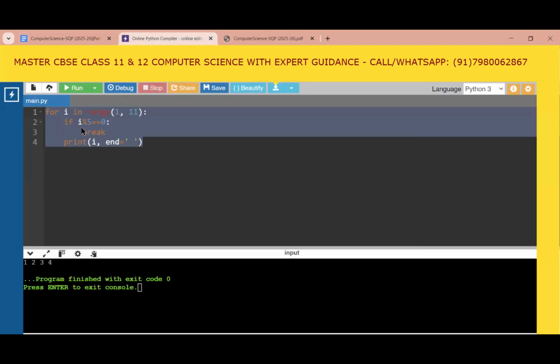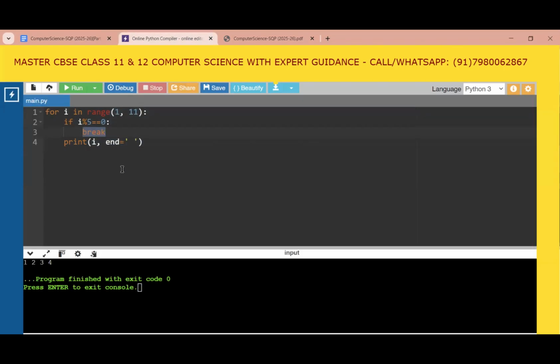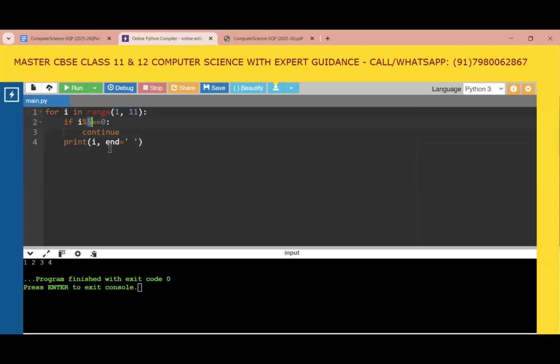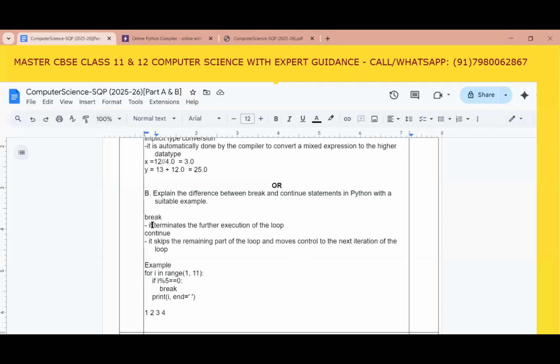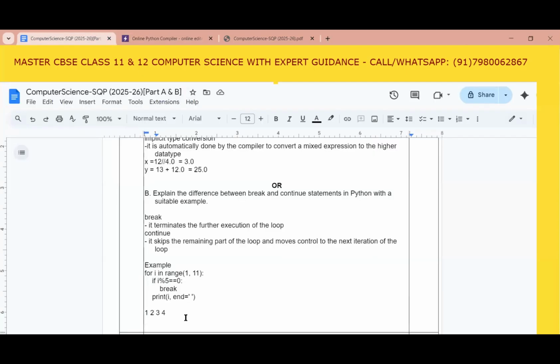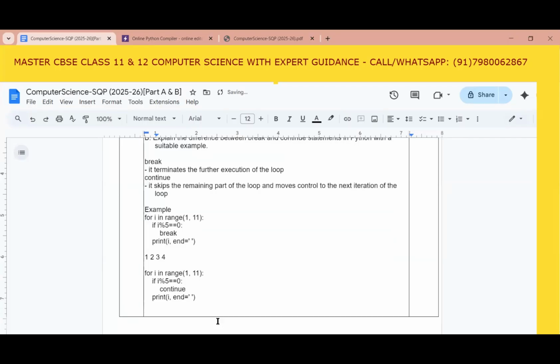Now if the same code we write with continue. Continue we write here. So with continue, whenever we get a number which is divisible by 5, that will not be printed. Rest all will be printed. So it is 1, 2, 3, 4, 6, 7, 8, 9. With the same code here, the break output is 1, 2, 3, 4.